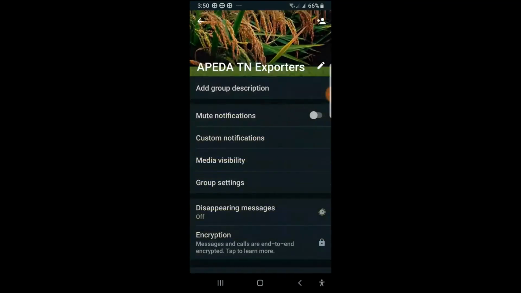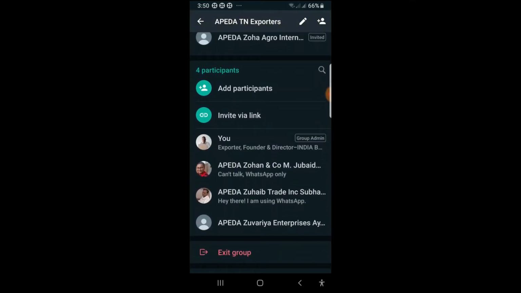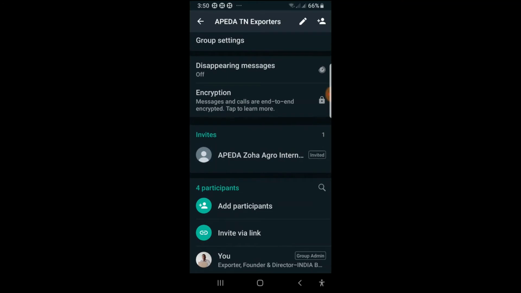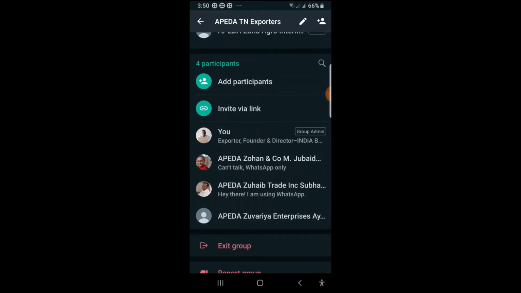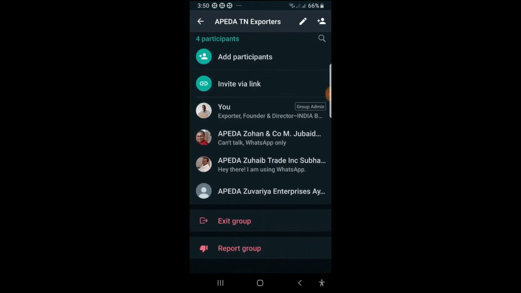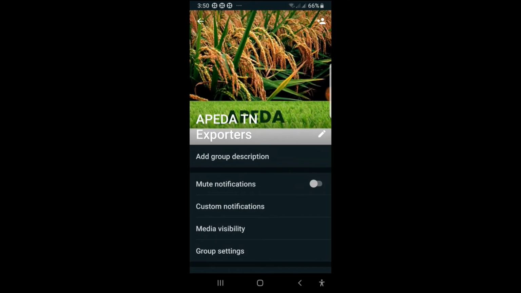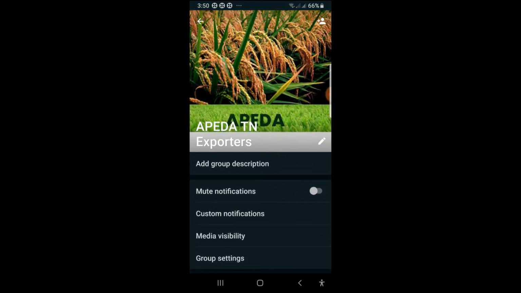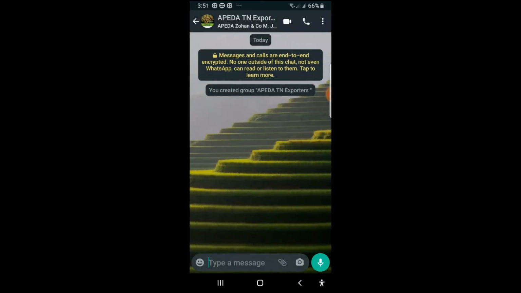Okay. See here, there are 4 participants. Right, because one is under process or invited. Okay. So 1, 2, 3, 4. Okay. So Apida Tamil Nadu Exporters. So one group has been formed. Okay. So this is the procedure how to create a WhatsApp group.